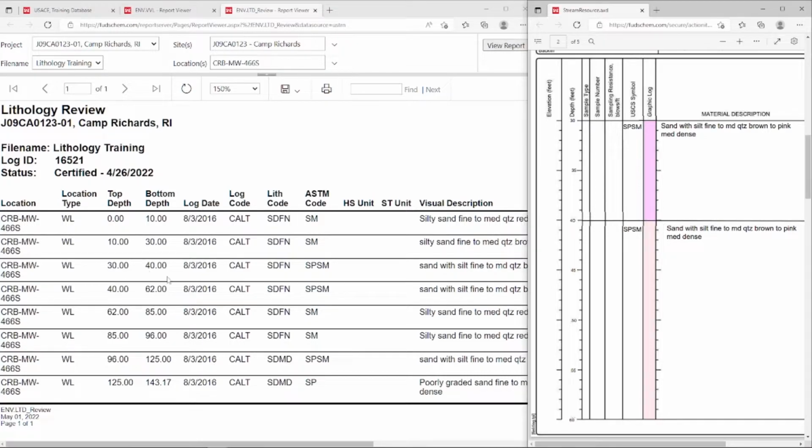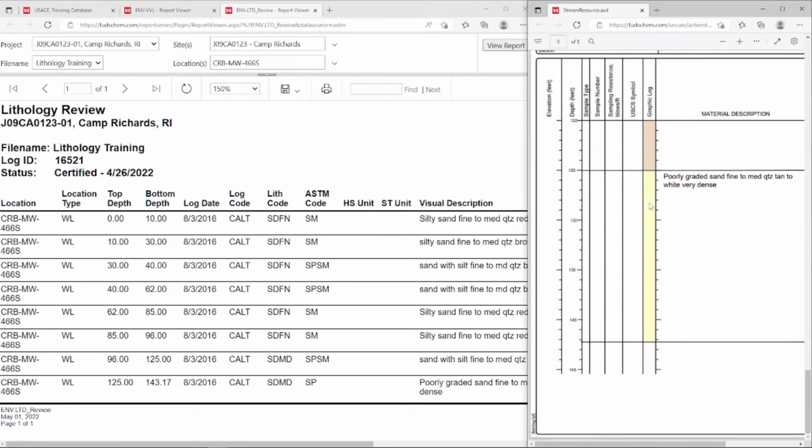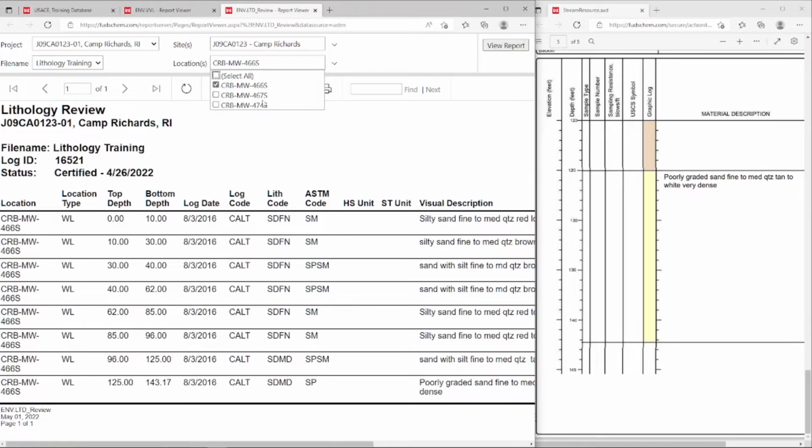Note that the final interval and depth should match the depth listed in the location definition file. We go over how to enter this data in our Loading Locations to FUDSChem tutorial videos. These videos are linked in the description. Normally, we would continue reviewing until all locations have been checked. For the sake of time, we'll close the report and continue on.